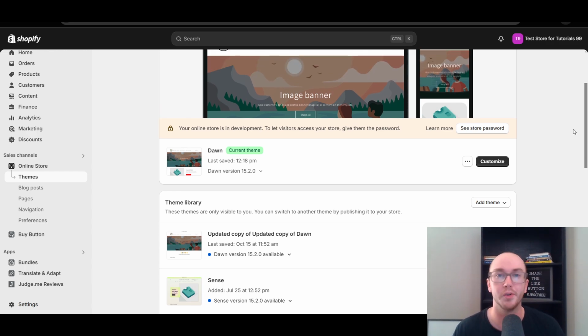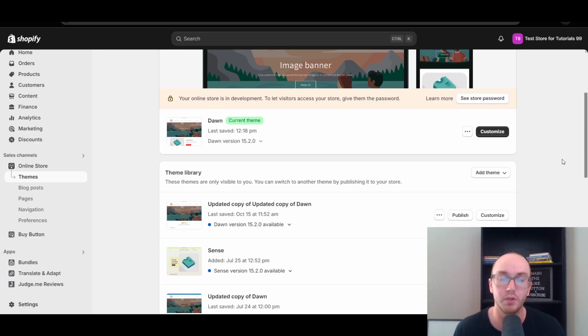But again, whatever theme you're using, you just need the liquid section, which should by default be added to your theme. So again, all you have to do is make sure you're using one of the newer, up-to-date themes from Shopify, and you should be good to go.